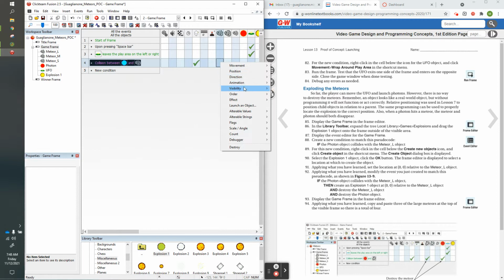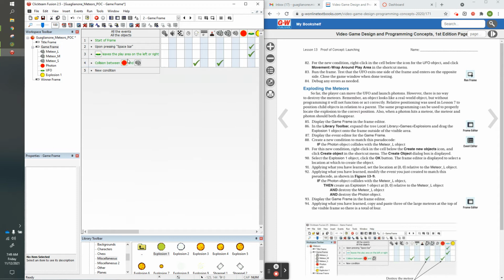So where is it? Destroy, destroy, destroy. I know it's on here somewhere. Effect, nope. Order, movement, position, direction, animation, visibility. Oh, right down here. I just missed it. So far, if there's a collision between the photon and the meteor large, it will create the explosion and it will destroy the meteor large object. We also need to do the same with the photon. So now we have it that matches correctly. So if there's a collision between these two objects, it creates a new explosion, destroys the large meteor, and destroys the photon.